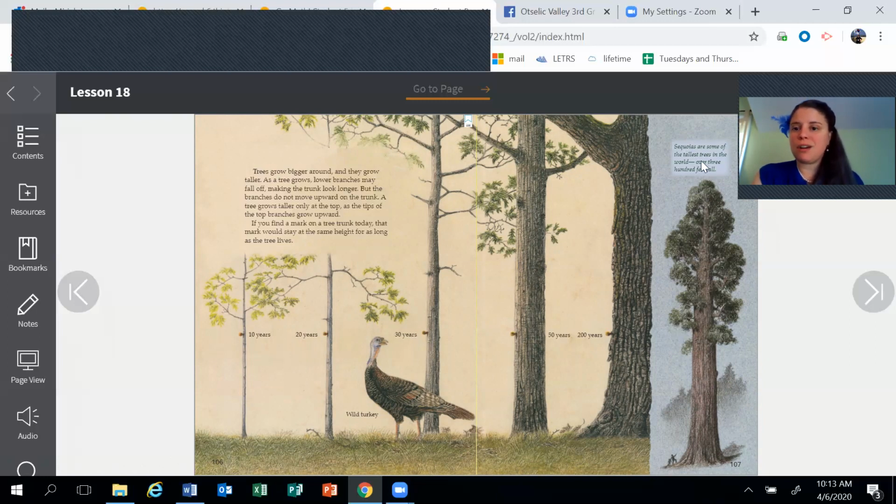Sequoias are some of the tallest trees in the world, over 300 feet tall. I want to see sequoias someday. Trees grow bigger around as they grow taller. As a tree grows, lower branches may fall off, making the trunk look longer. But the branches do not move upward on the trunk. A tree grows taller only at the top, as the tips of the top branches grow upwards.